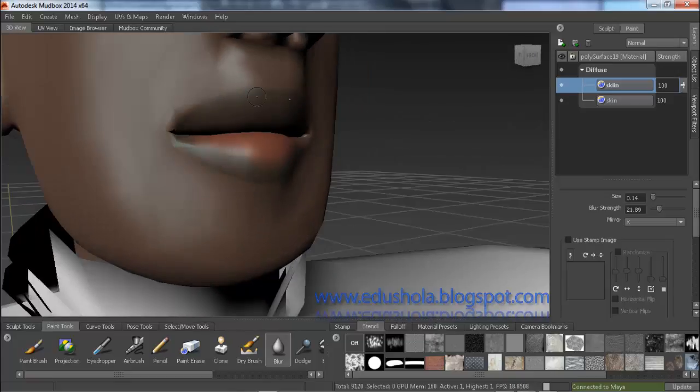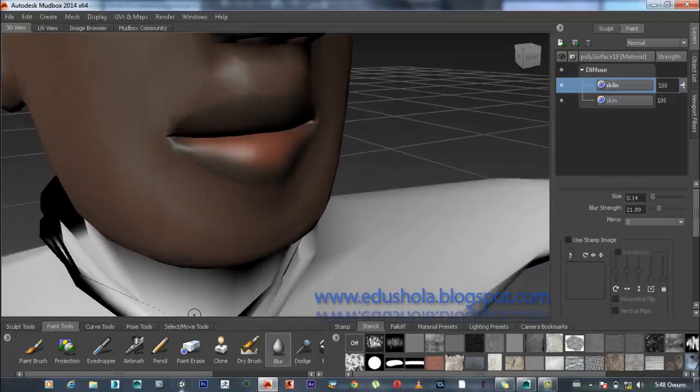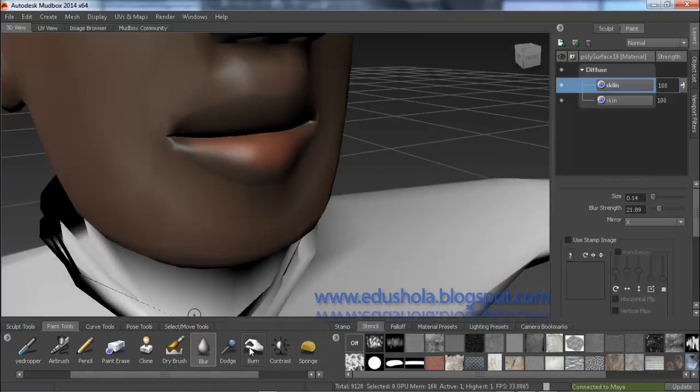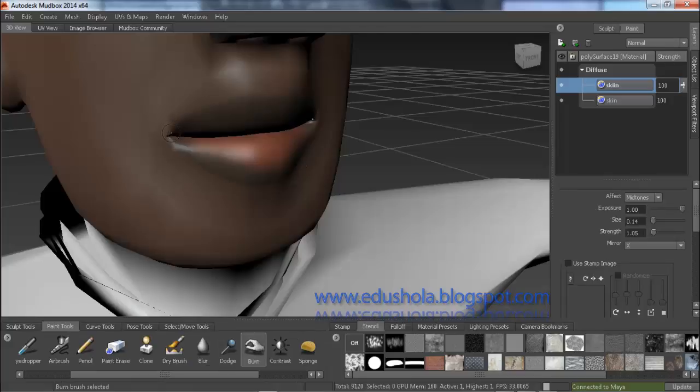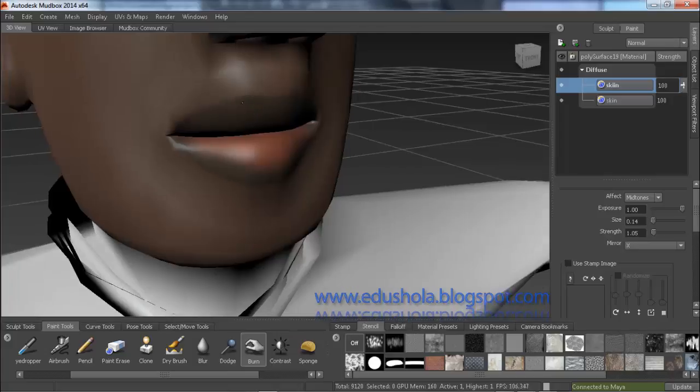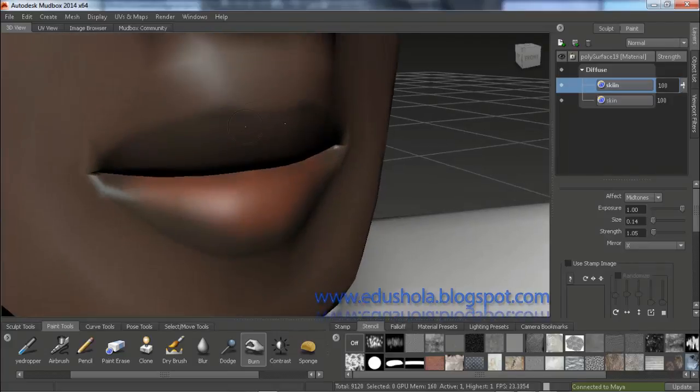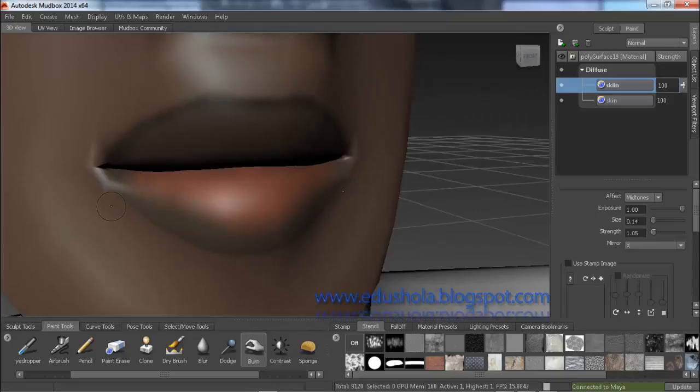Okay, so with that done, I'll go back to my brush, and these top parts I'll just emphasize more on it to make it darker. Yeah, so the more I paint on it, it just makes it darker. That top part of your lip.